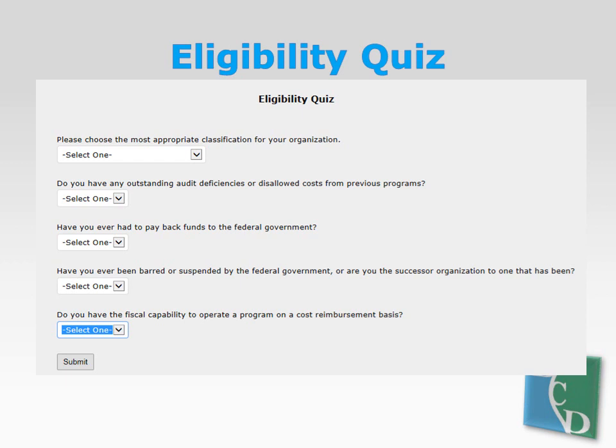The first screen that you will see after logging into the application is an eligibility quiz. In order to move forward with the application, you must first determine your eligibility. Should you find that you are not eligible, you will be taken to a screen with contact information to discuss why this happened.